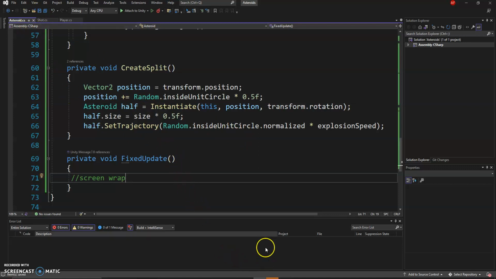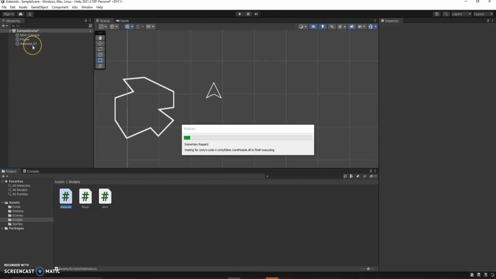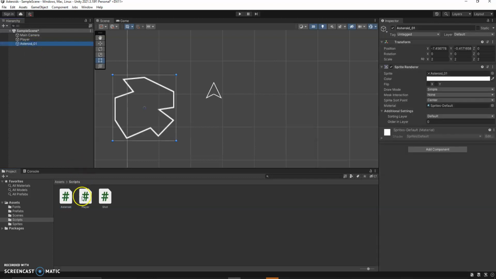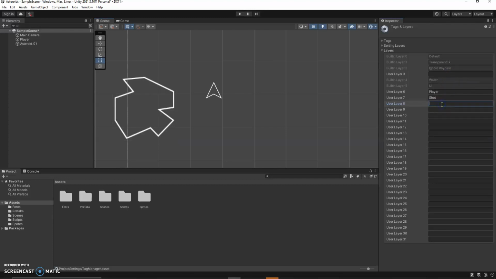So let's put this on the asteroid, and let's label the shot as well while we're at it. So this is my asteroid, and I'm going to drag that onto there. This is going to, in the end, be a prefab as well. The layer, default layer, I think we're going to need a new layer. Let's just call that asteroid while we're at it.